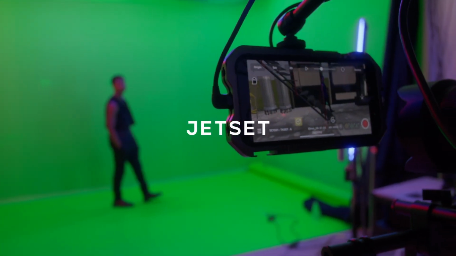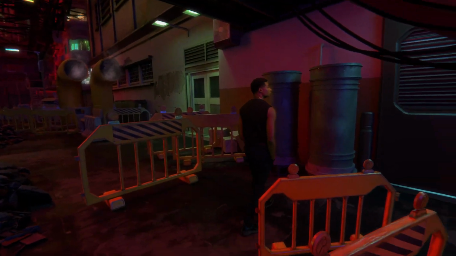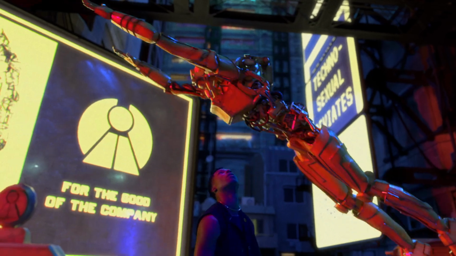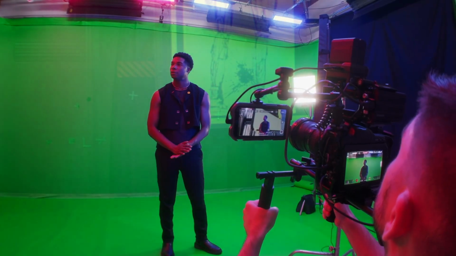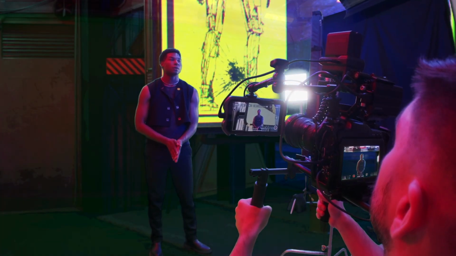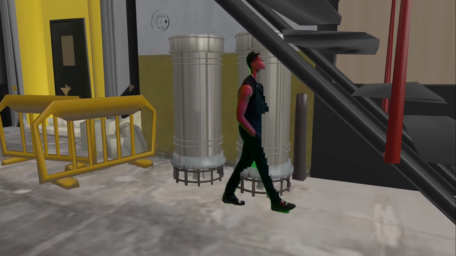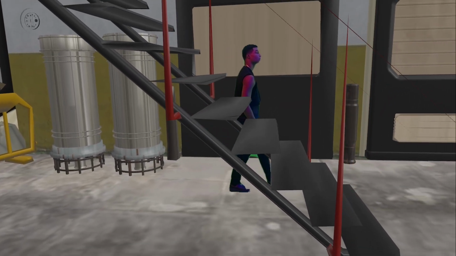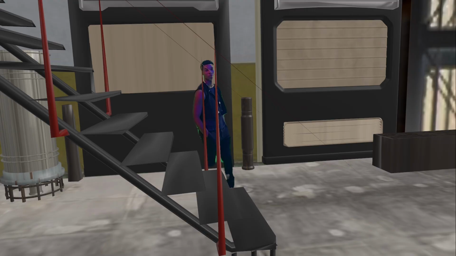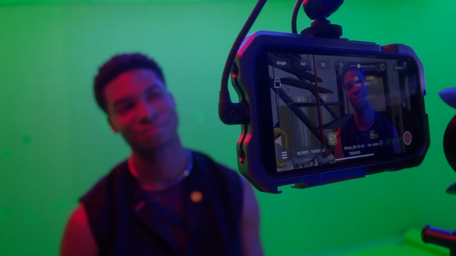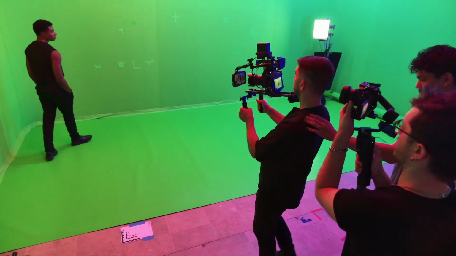Jetset is an iPhone app that works with a piece of software called AutoShot, and together, you can preview your 3D environment in real time, including animated characters. You can see your actor in the scene, and it knows where your actor is in 3D space, so you can see 3D objects in front of your actor as you're looking through your iPhone. It's really cool, and it allows you to compose better VFX shots.